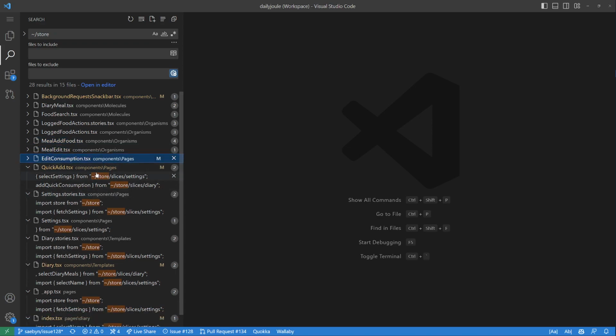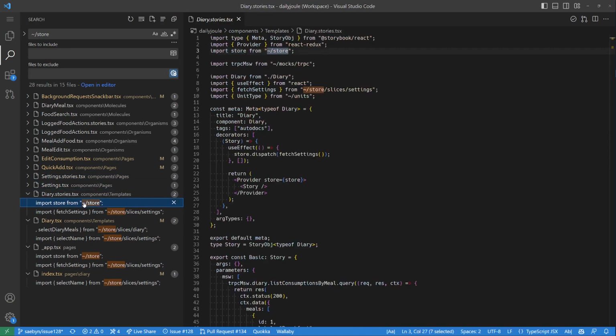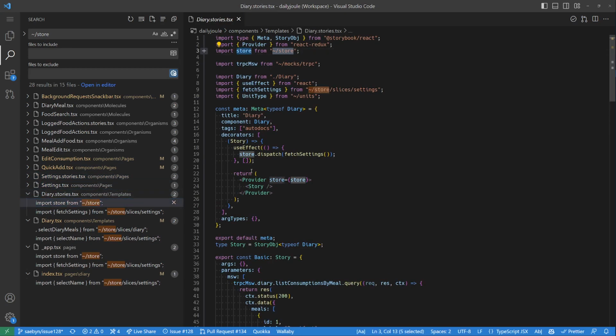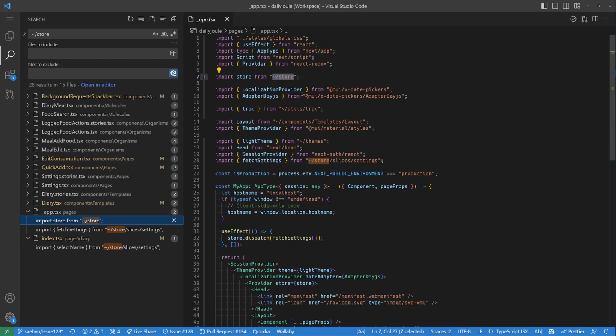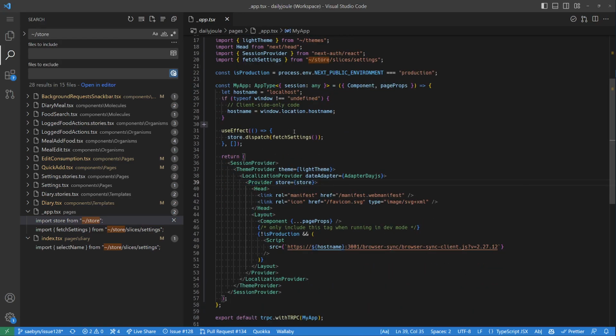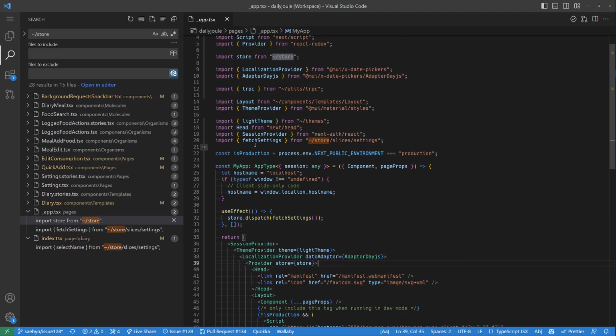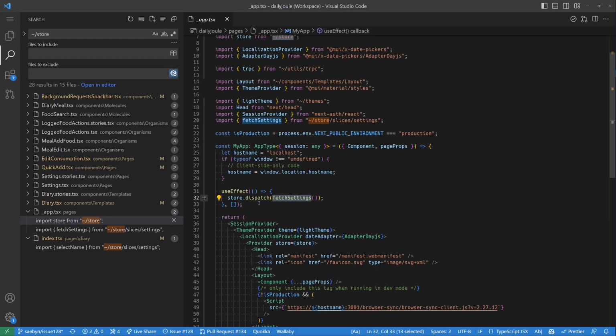And slices, that goes away. Import store from store. This again is the Redux provider, so that's fine. Same thing here. Yep. And then slices, and then import store from store. So this is where we're setting up the Redux provider in the actual app. And we are also kicking off a fetch settings when the component mounts.